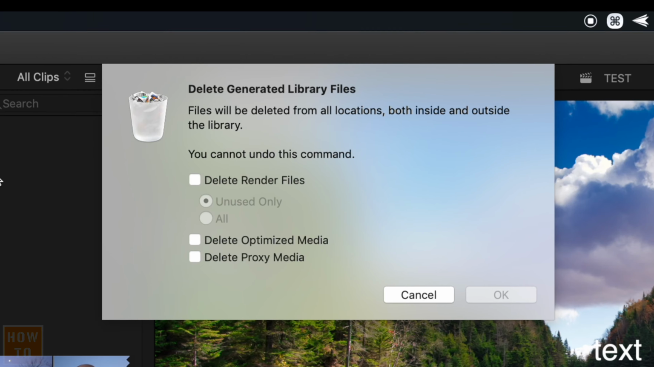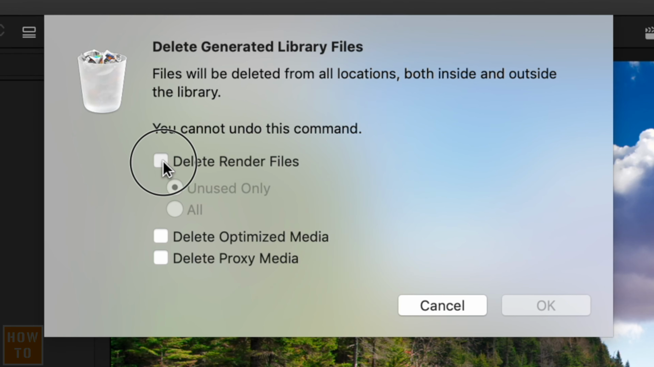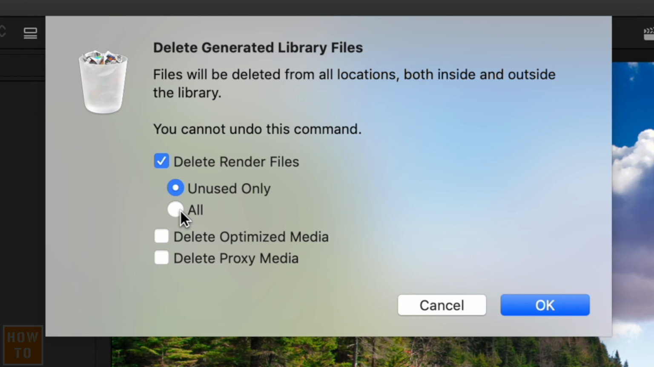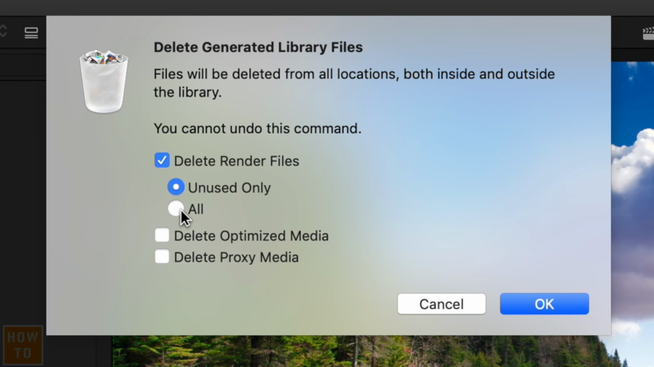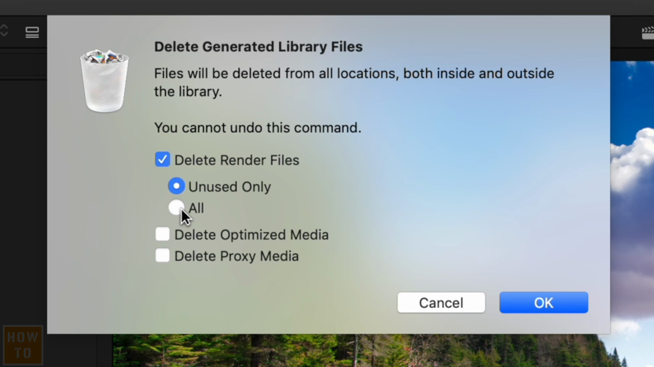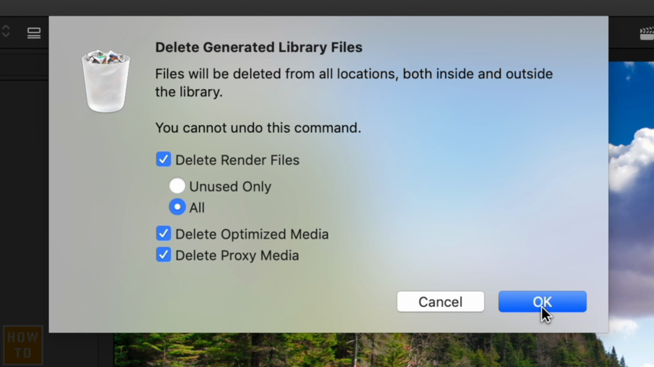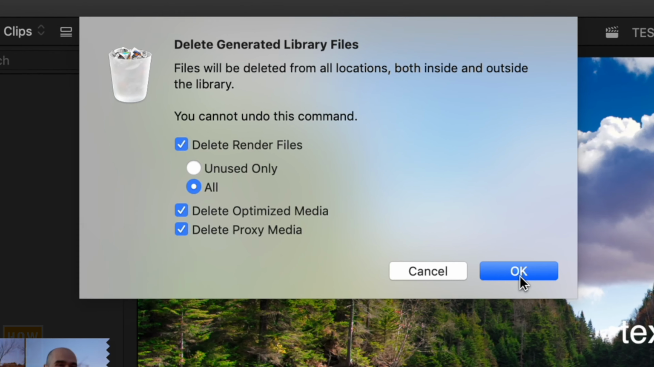You now have some options. You want to delete rendered files? If you would like, you can delete unused only, or you can remove all of them. You can't remove something you don't want by coming to this place. The worst thing you will have to do is to re-render something. So what I recommend you to do is to just delete everything. Delete, and hit the OK button.